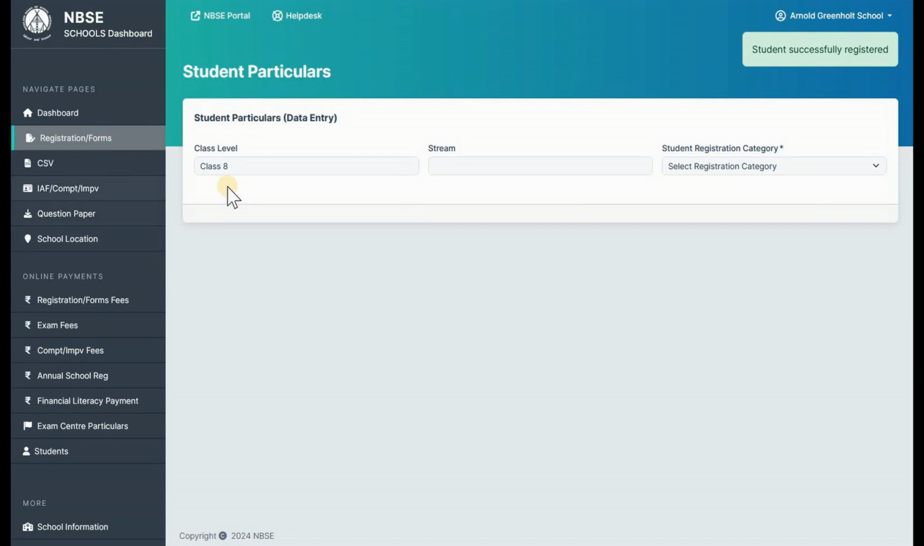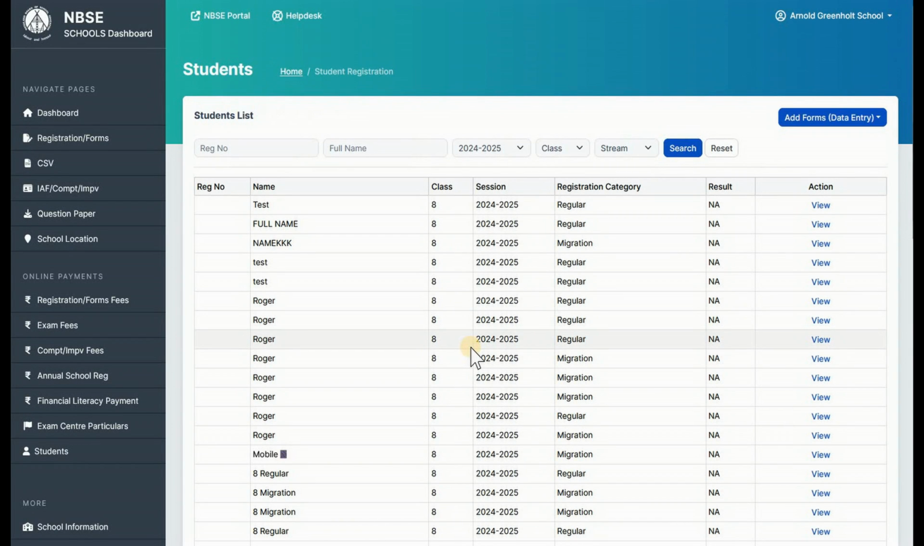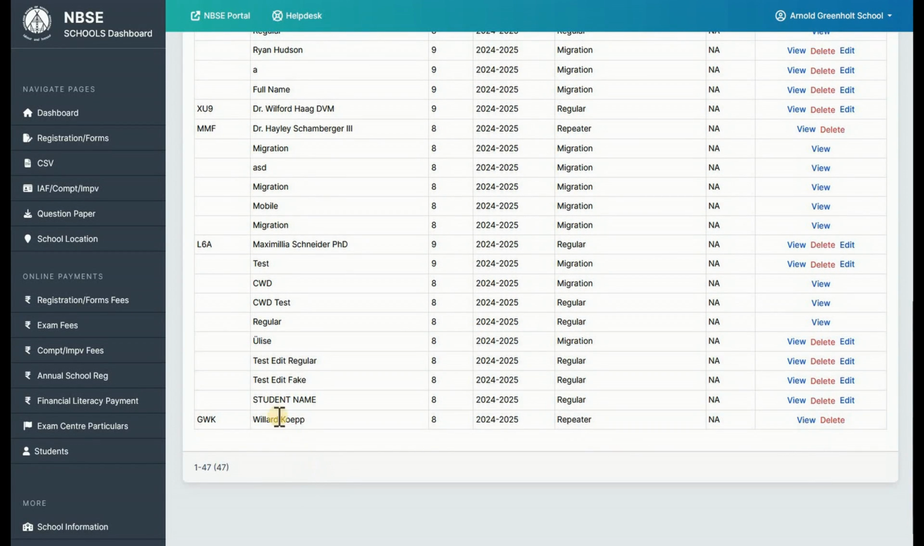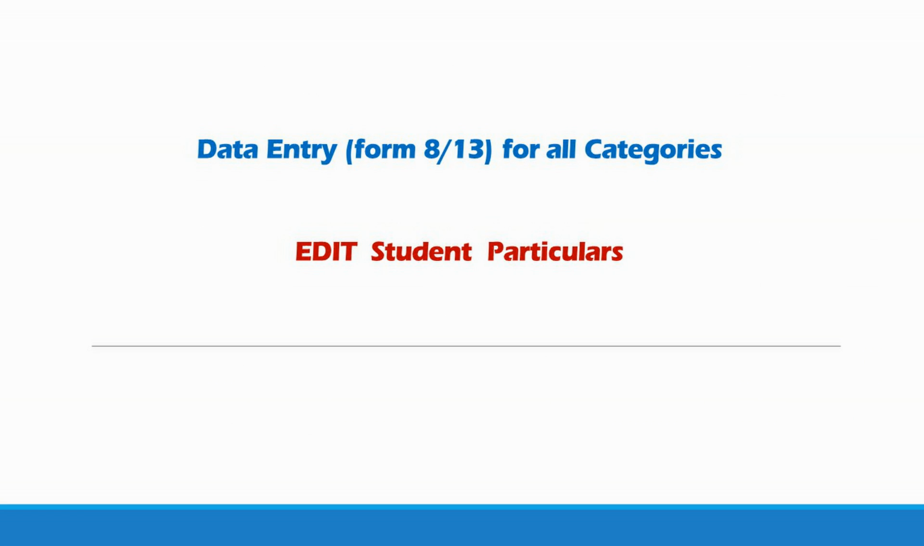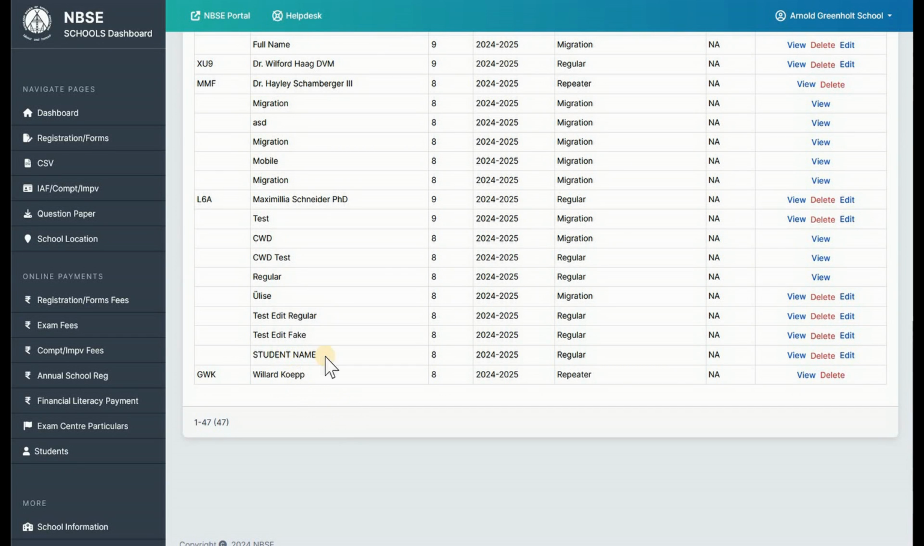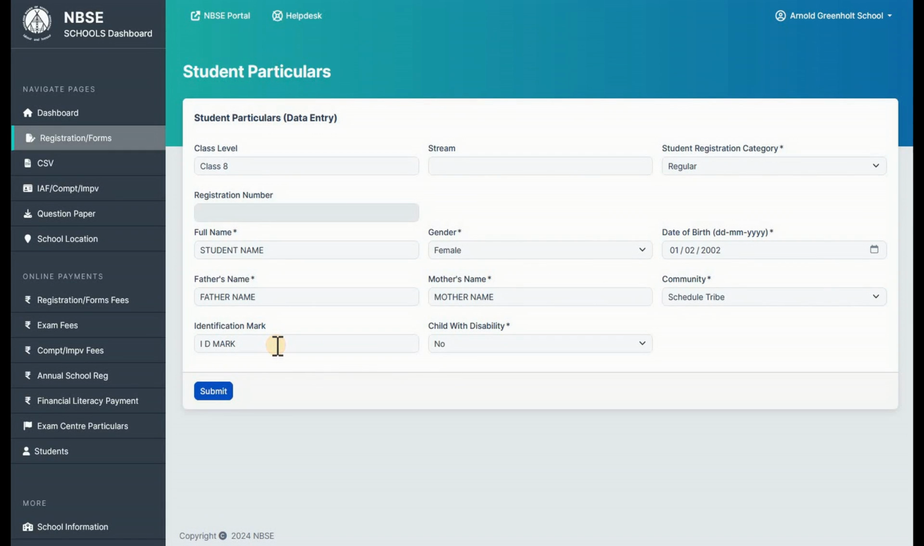Now let's verify the data entry by going back to the registration and forms list. Next, we will show how to edit the student particulars in case of any corrections. Select the student from the list and click on Edit option. Make the necessary corrections and click on Submit.